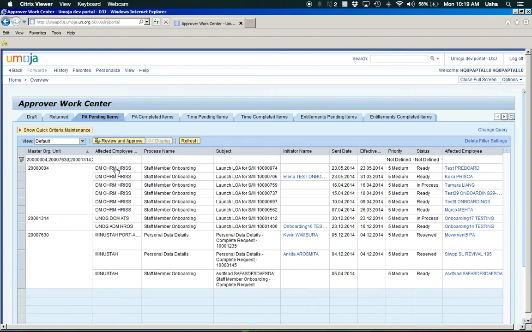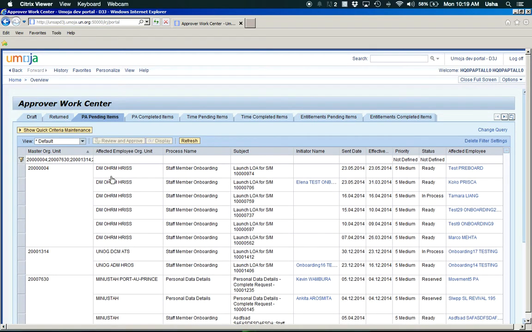And the next tab is called affected employee org unit, which explains to me from which sub org units the requirement is originating. In this example, it is coming out of DM, OHRM, HRISS. That's the org units belonging to the parent of DM, and it comes to me because I'm a HR partner to DM.